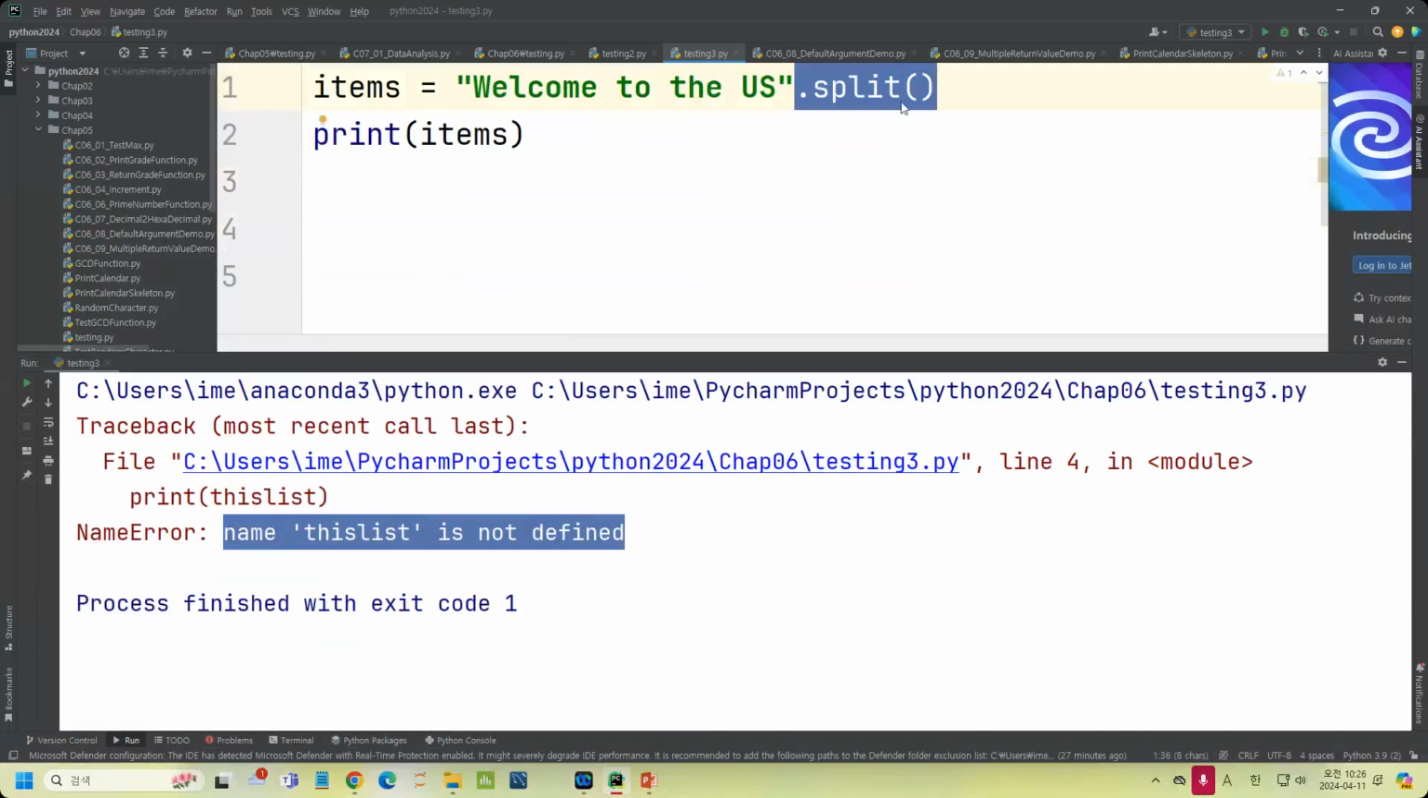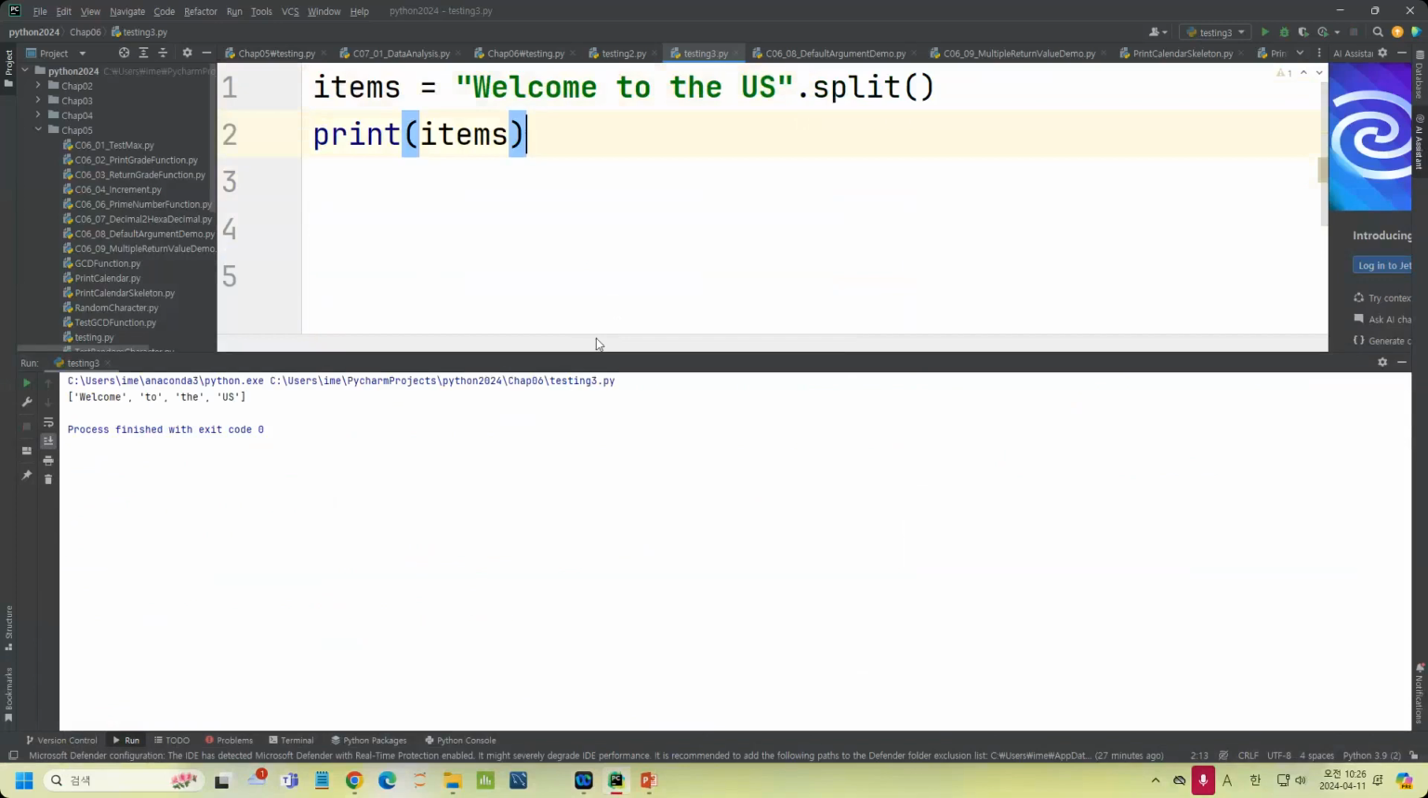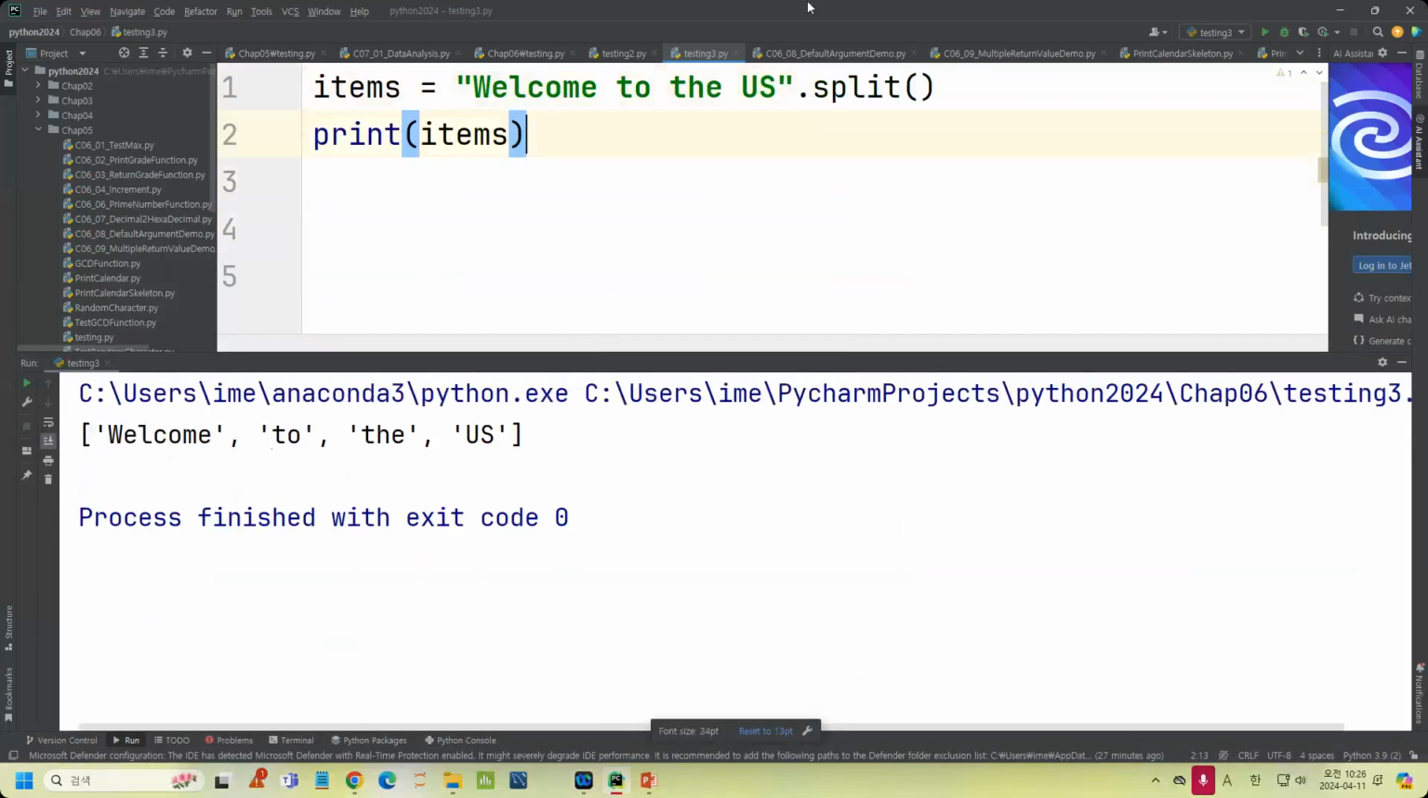So the split means we will make the words, and every word will be an element of the list instead of the space. So Welcome to the US. There will be 4 elements. And the splitting is using the space. If you can see the space, then let's split the words by the space.